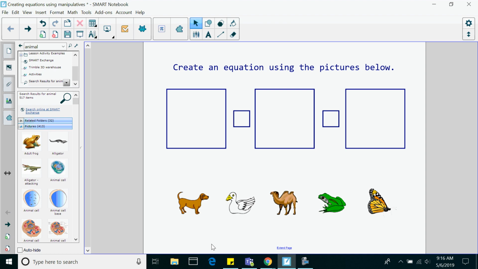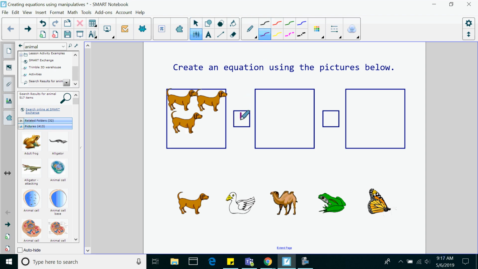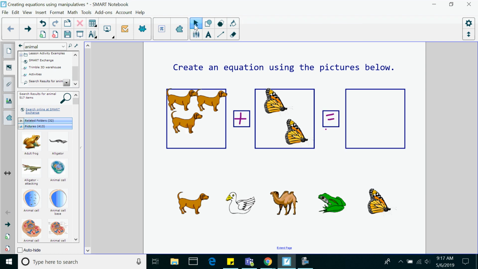So now my students are going to have an assignment where they come up to the board, or I can just throw this in SLS online as well. Their directions are to create an equation using the pictures below. So for example, they might click and drag 2 or 3 dogs, and with their smart pen, it's a little difficult on the computer, but let's say they're adding plus, let's say they love butterflies, plus 2 butterflies. And with their smart pen at the board, they're going to say that equals 5, right? But maybe they are not yet sure how to add.